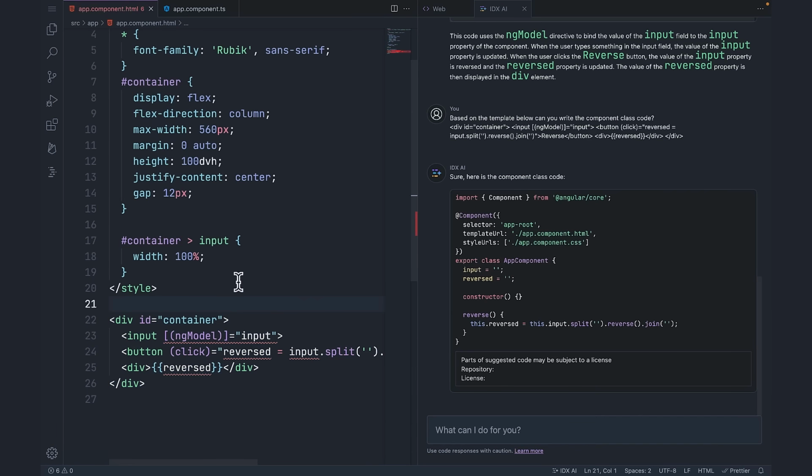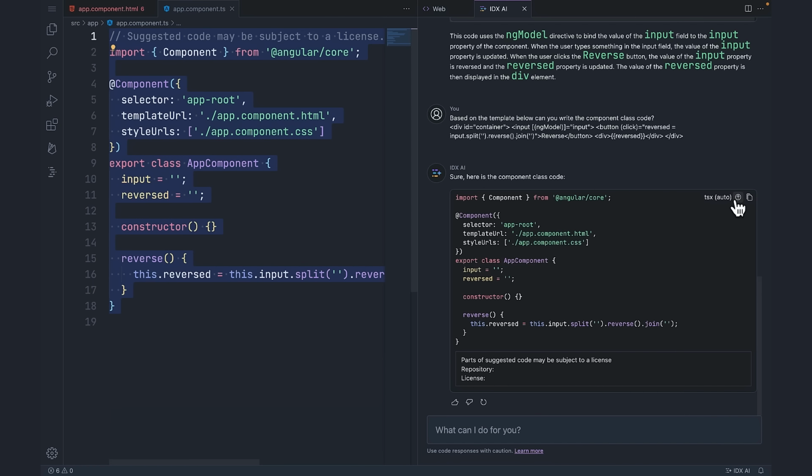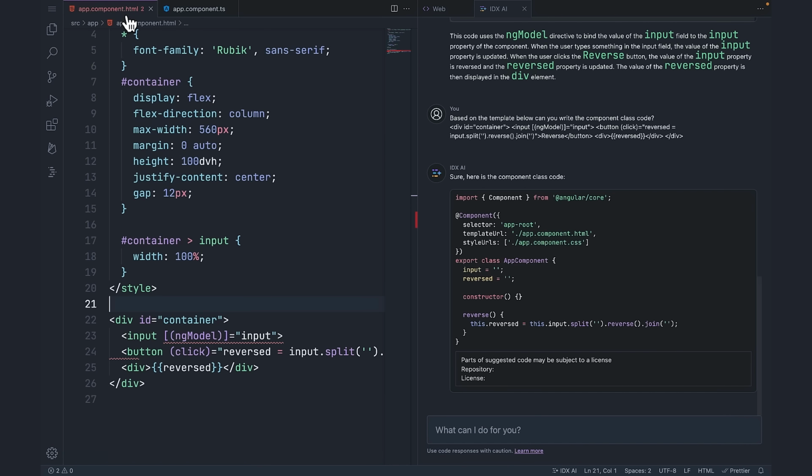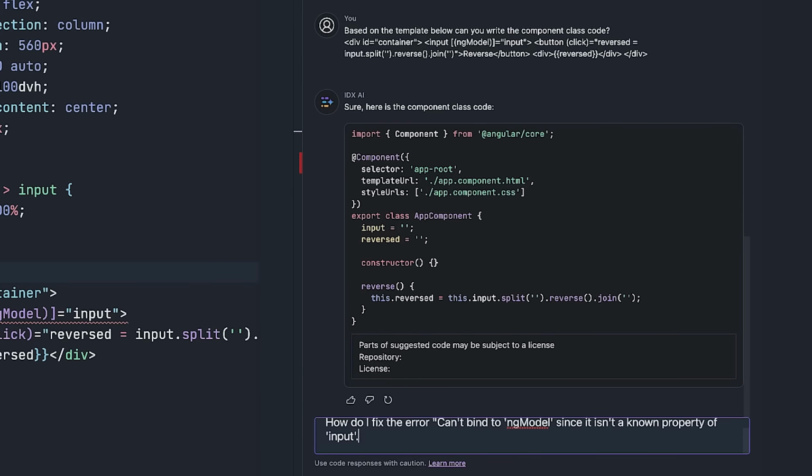So now I'm going to open up the app.component.ts file, highlight all the code, and click this insert button within the IDX AI chat. And it replaces all the code I have highlighted with the response. So let's go back and check out the template code. You can see that there is an error in the template. And that's a bit of a problem because I have no idea what it means. So let's copy the error and ask the AI.